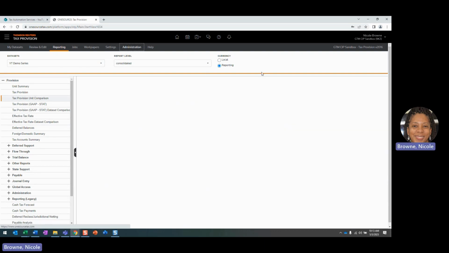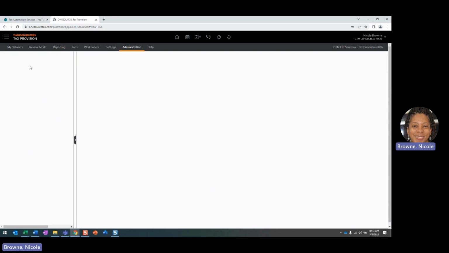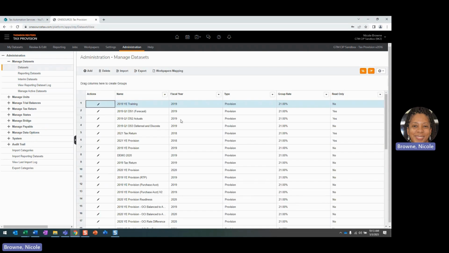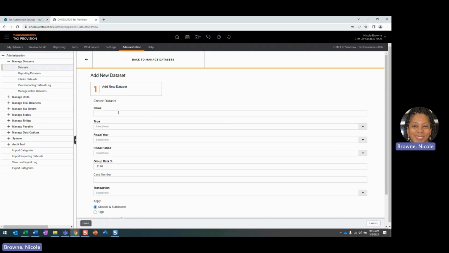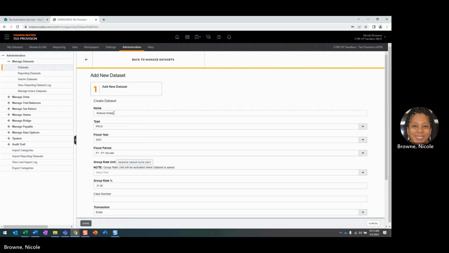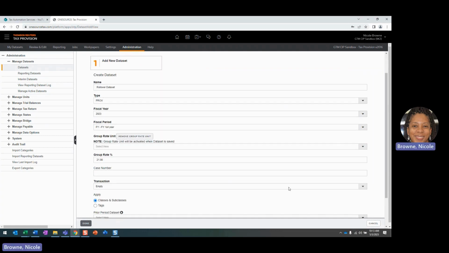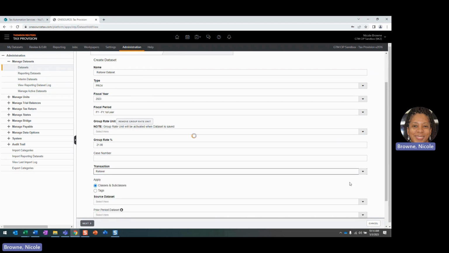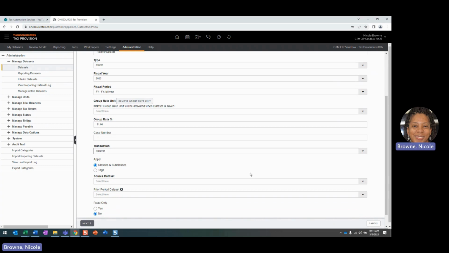All right, so our final data set that we want to create is going to be a rollover data set. And this will typically be done at the end of the year or the beginning of your brand new year. So this we will want to be a 2023 year because we are creating the data set for the brand new year. We're going to keep our group rates the same. But in this case, we are now going to select, instead of copy, we're going to select rollover. And we're going to do classes and subclasses.